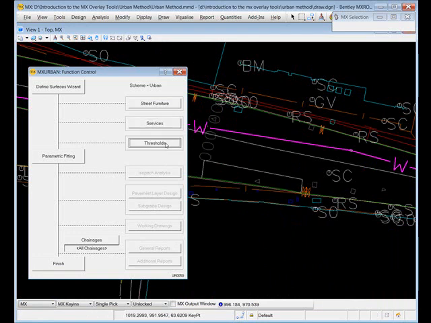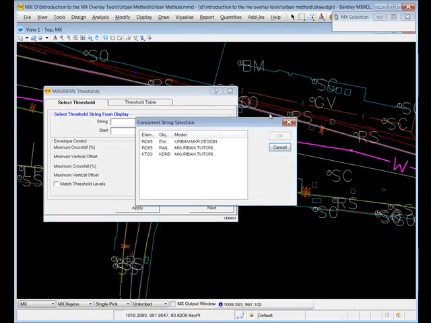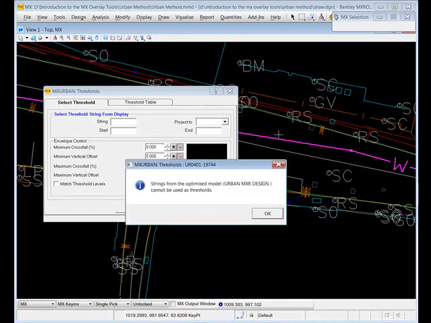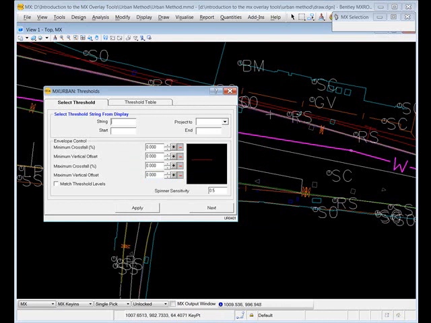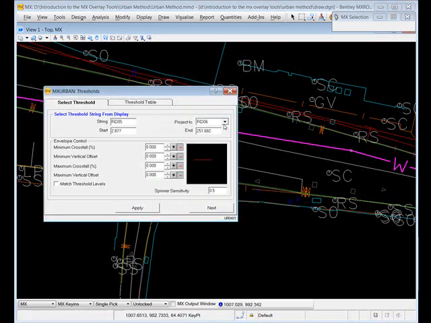Then the thresholds option is where I specify my design constraints relative to the existing surface. So in this example, I'm going to pick my existing left edge of road. Picked it from the wrong model. RD05 in the survey model. I want to project to RD05 in the design model, and I want to use a minimum vertical offset of plus 25 mil and a maximum vertical offset of plus 50 mil. In other words, I want my design levels for the left edge of road to be between 25 mil and 50 mil above the existing road levels.